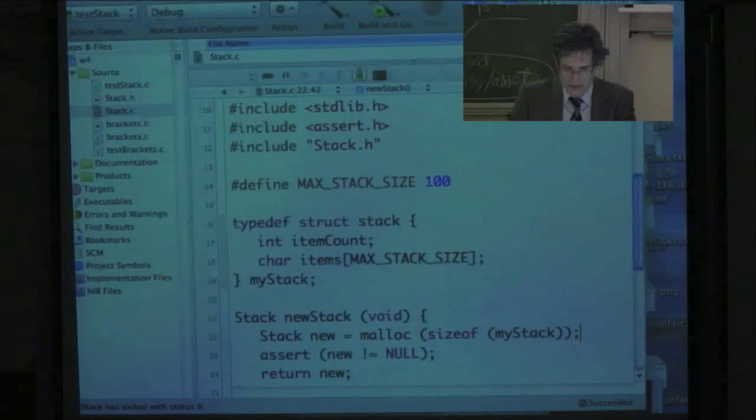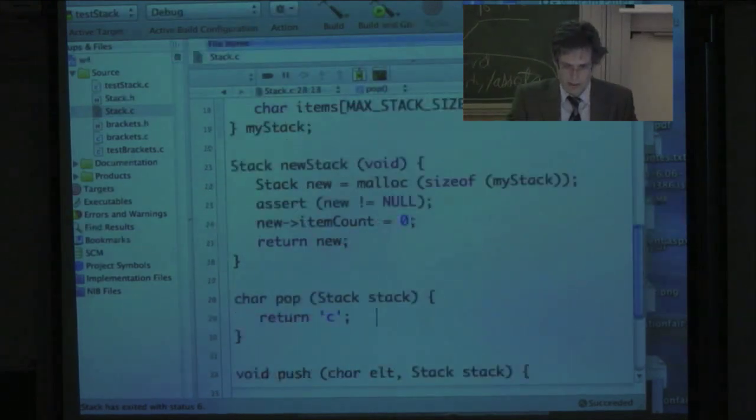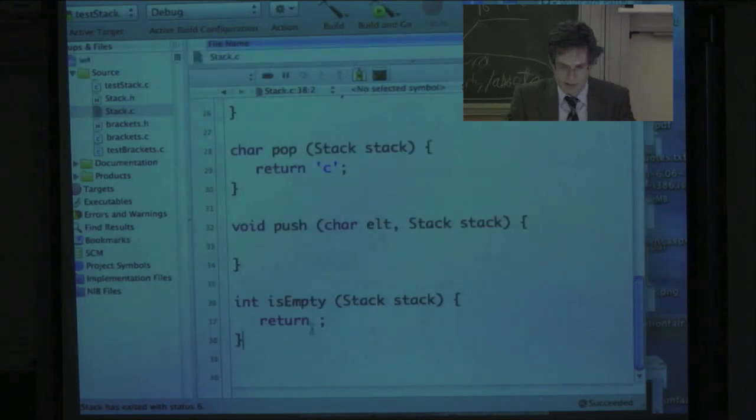I should say, new stack item count equals what? 0. Okay, cool. And now that's easy. Is empty just returns stack item count is equal to 0.